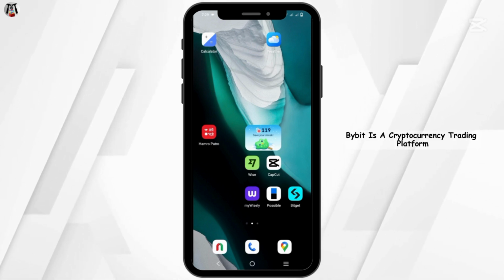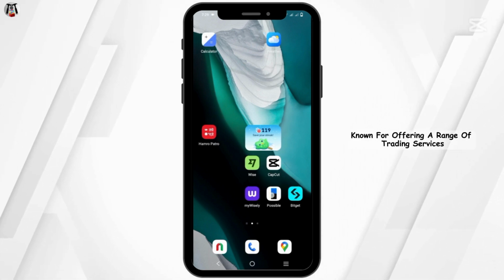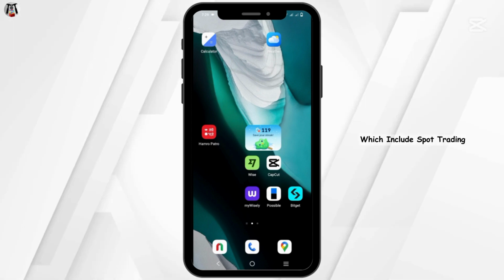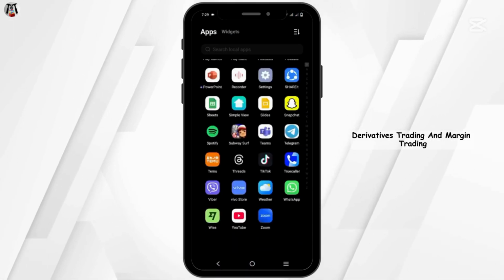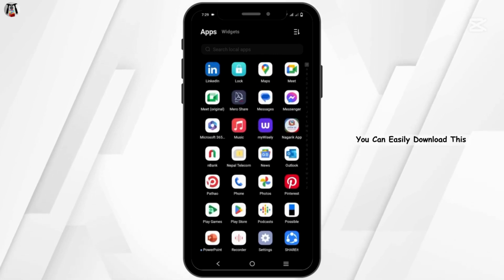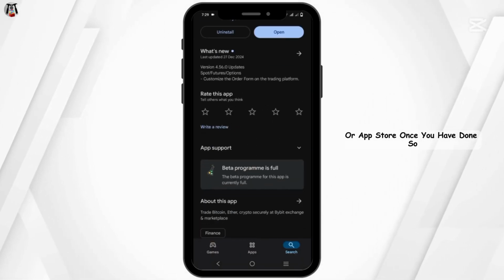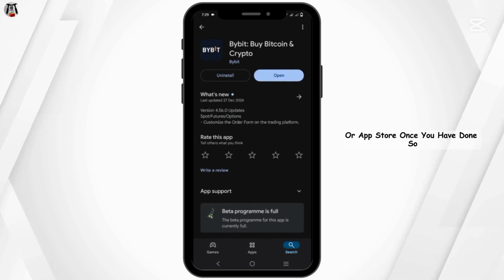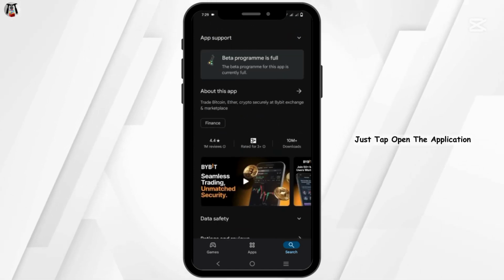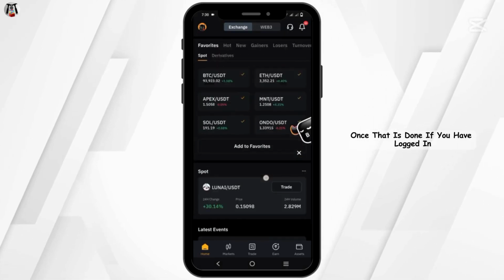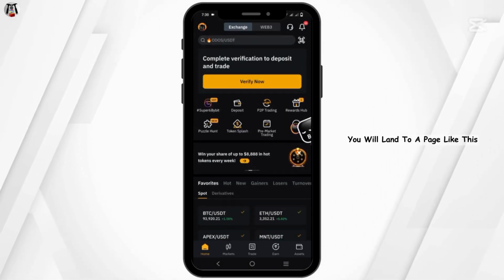Bybit is a cryptocurrency trading platform known for offering a range of trading services, which include spot trading, derivatives trading, and margin trading. You can easily download this application by using Play Store or App Store. Once you have done so, just tap open the application. Once that is done, if you have logged in, you will land on a page like this.